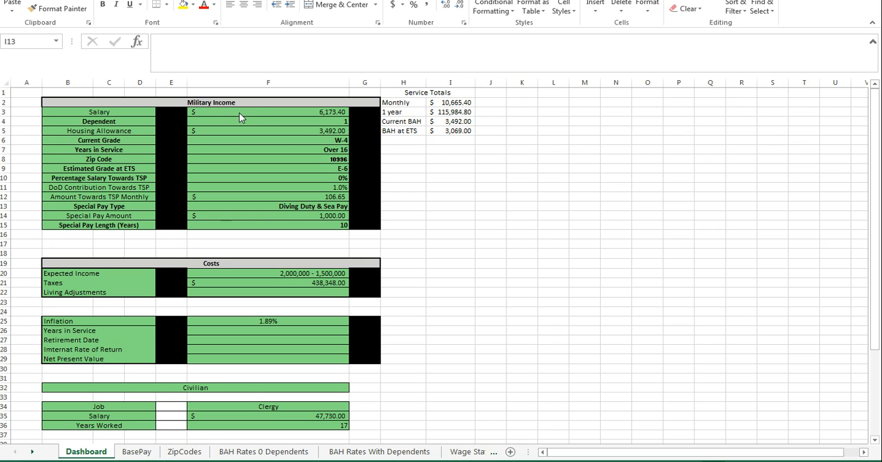We're just going to run you through our model here real quick, orient you to all the aspects of the deliverable that we need to have at this point. So right here, you can see the main part of our dashboard in military income. Here we have salary, whether or not you have a dependent, housing allowance, current grade, years in service, zip code, estimated grade at ETS, percentage salary towards your TSP, DoD contributions towards your TSP, amount that goes towards your TSP monthly based on those, your special pay type, amount, and how many years you incur special pay.